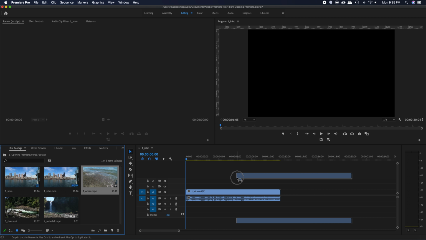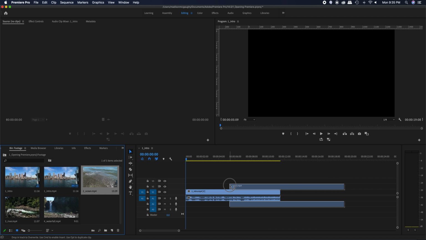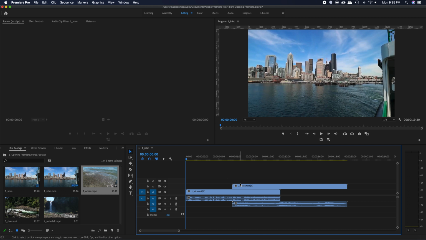I'm going to go ahead and drag in this 2_ocean. Now you may notice that when I bring in this clip that says 2_ocean, I'm able to place it over the top of my previous clip. This is because we are able to use what are called tracks.